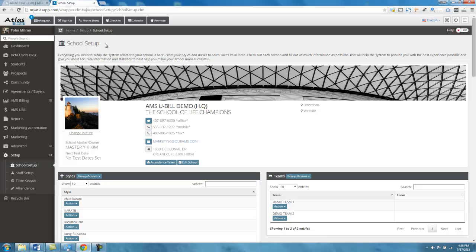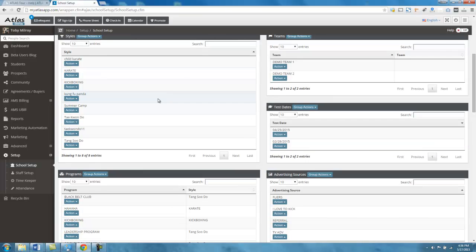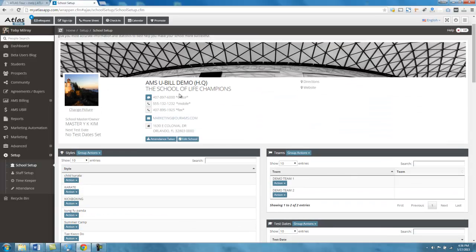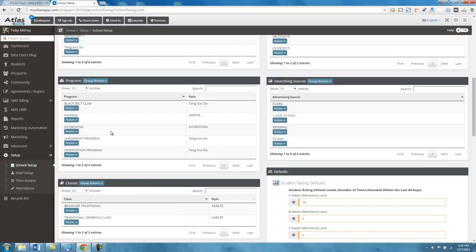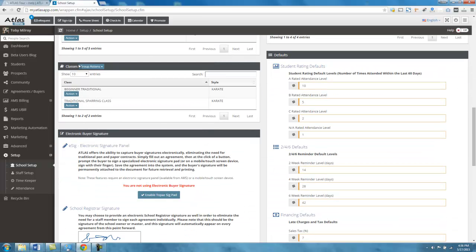Okay, next in our school setup area, I'm just moving my way down the left-hand side of the page. This all depends on how your screen resolution works, but I've already set up my styles and my ranks. I've set up my general school information. I've set up my programs. Now I can set up my classes.